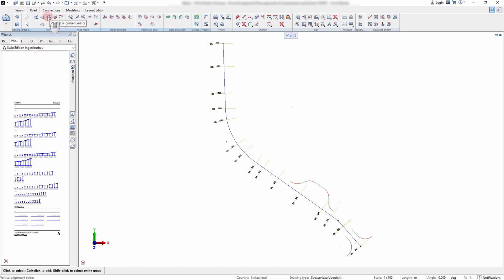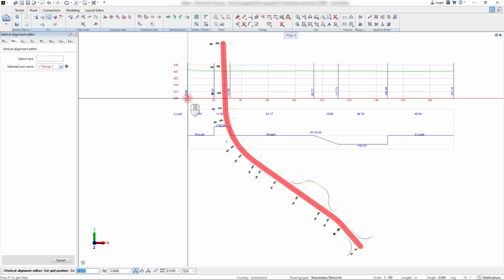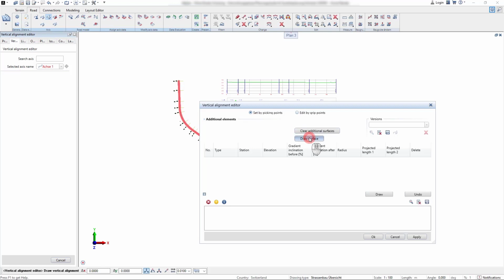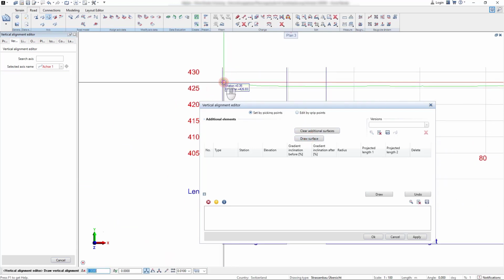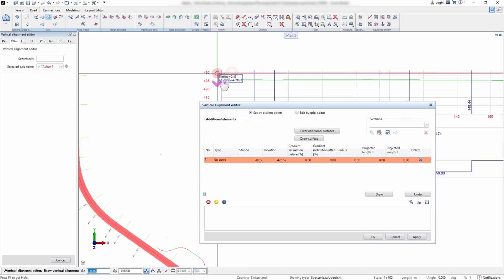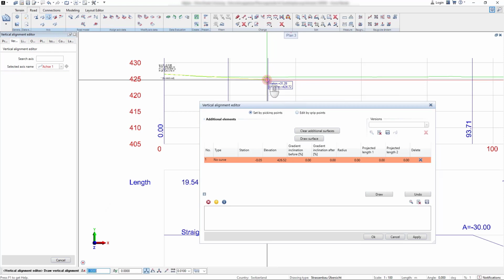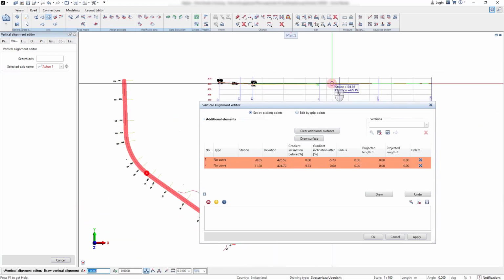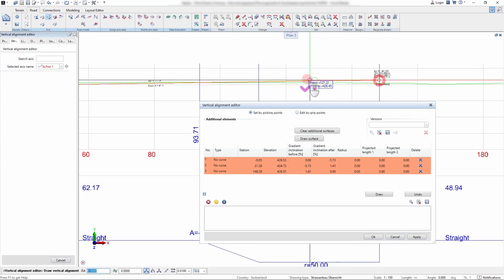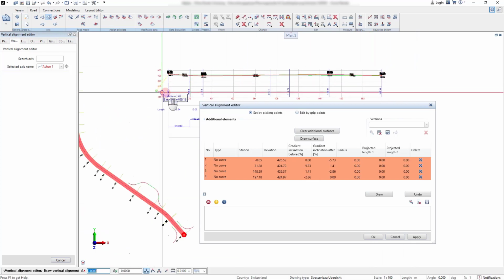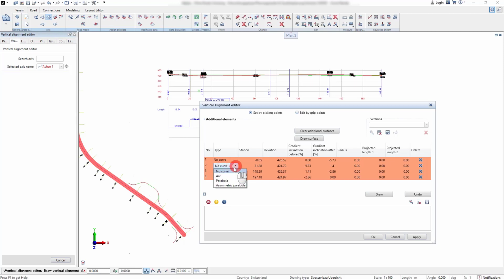In the next step, we need to create the vertical geometry of our axis. With the vertical alignment editor, we choose the input mode to set points. By keeping the control button pressed, it is possible to snap to exact characteristic points of the alignment. This allows a snapping of the start and end station of the horizontal geometry. In the lower section of the vertical diagram, we also see the curvature diagram of the horizontal geometry.